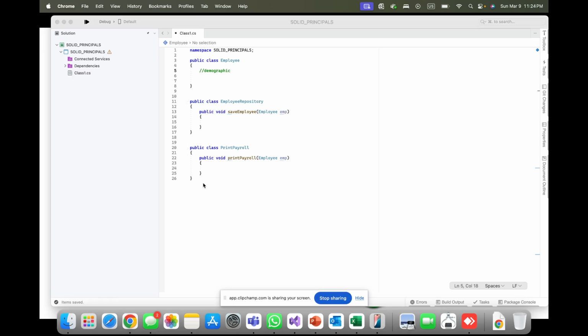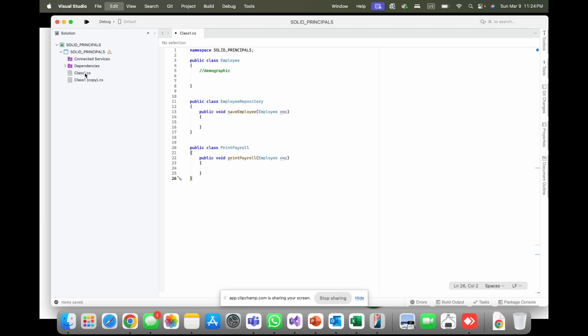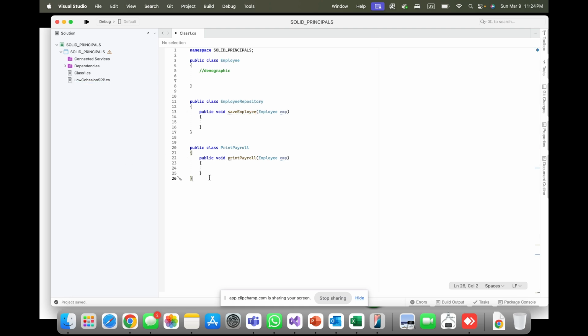And now let's move one step further and try to build low cohesion between the classes. Because when you are working with SRP, it basically enforces you to have high cohesion between the classes. But if you end up with low cohesion, then that is also a violation of the SRP. So let's build an example here. I'm going to copy this class and let's paste it, right? And let's call it LowCohesionSRP, right? And let's get rid of all these classes.